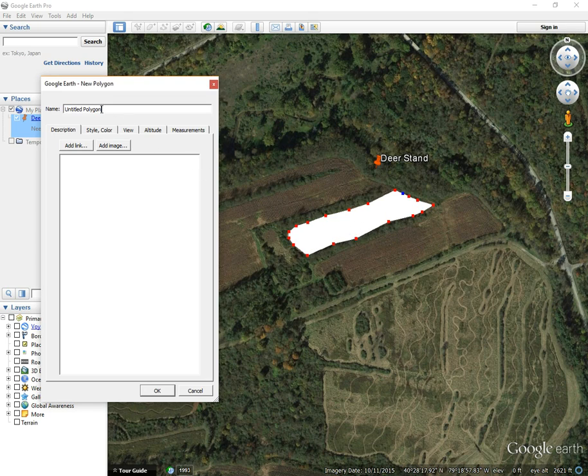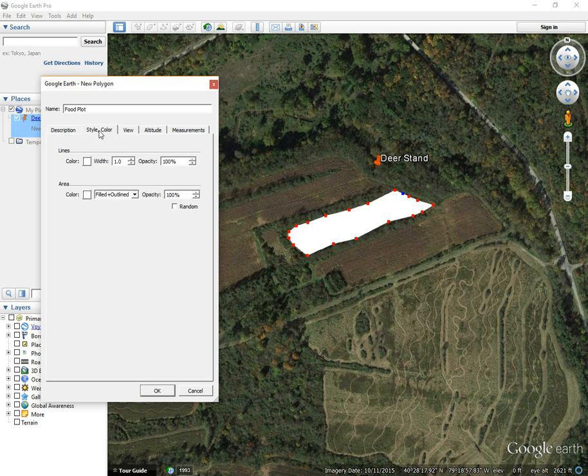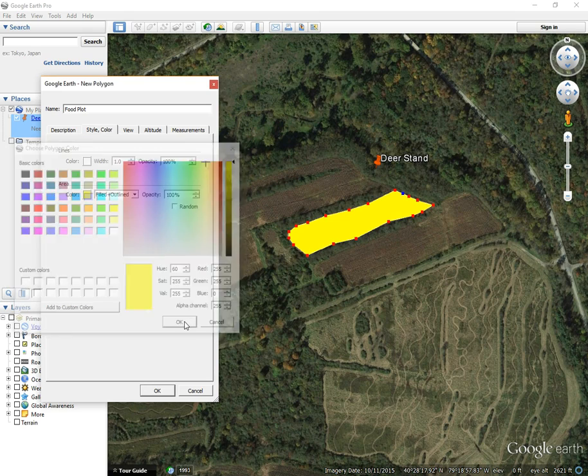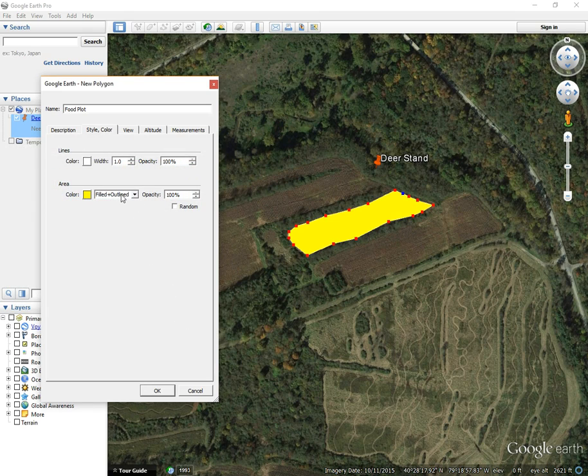And let's give this one a name. We'll say food plot. And description, we'll just say clover. And then to change the style and color, you're going to go into the style and color tab, and we're going to start down here in area, and let's do this yellow. Next to color you're going to notice a drop down menu that says filled, outlined, and filled and outlined. Now the filled means that's the inside color that you're seeing here, this yellow. Outline is just the outline of the polygon, and then filled and outlined is having both.